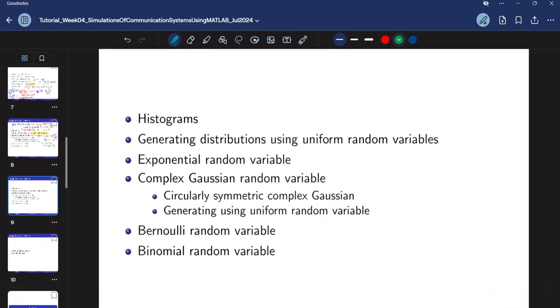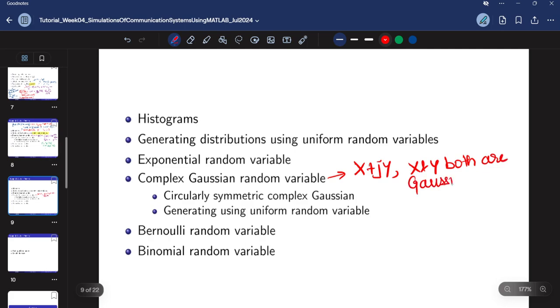After that, we looked at a very important distribution which is very useful when we go for communication systems, wireless communication systems, and that is known as the complex Gaussian random variable. A complex Gaussian random variable takes the form x plus jy, in which x and y both are Gaussian. A special case of this is what we call the circularly symmetric complex Gaussian random variable. So basically, let's say this is Z.